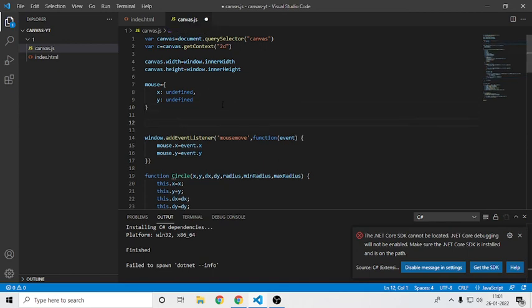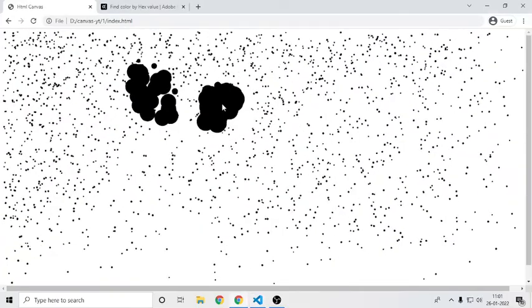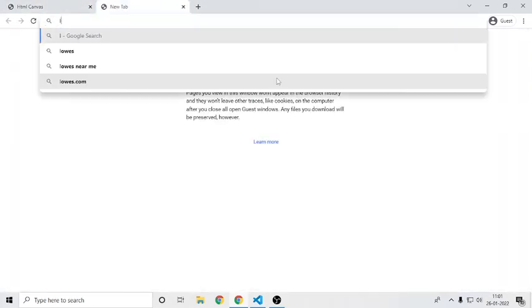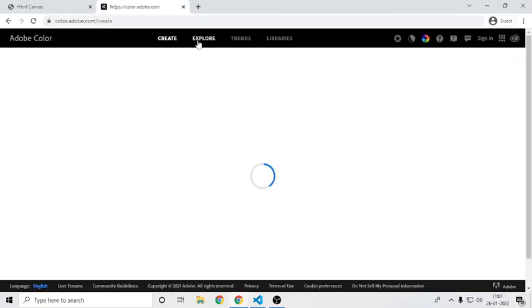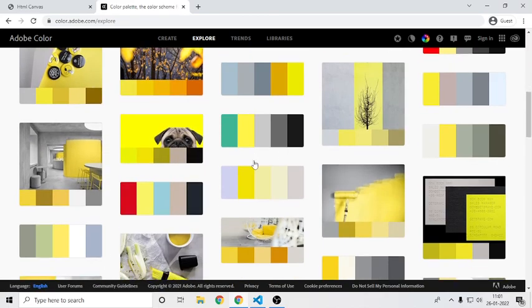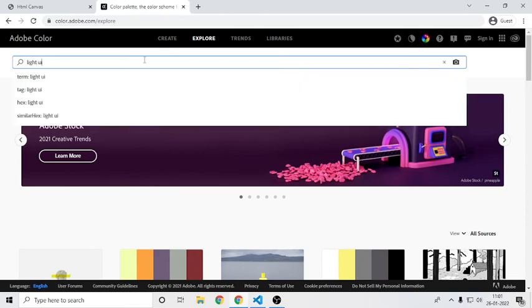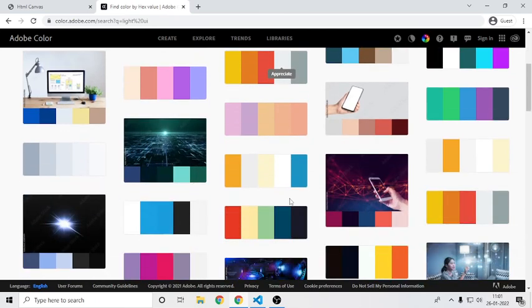I will say here color array, and inside this I will add some colors. So my tool to find colors is Coolors. So you can just search here for Coolors. You will get the first link here. Just click on explore and there are many things you can find. And I want this for something like light UI, something like light. So let's see what you can get.